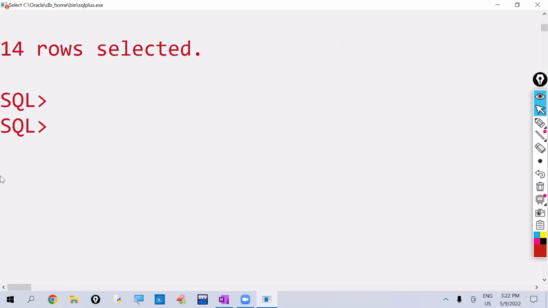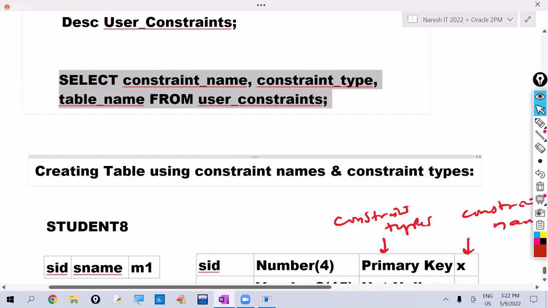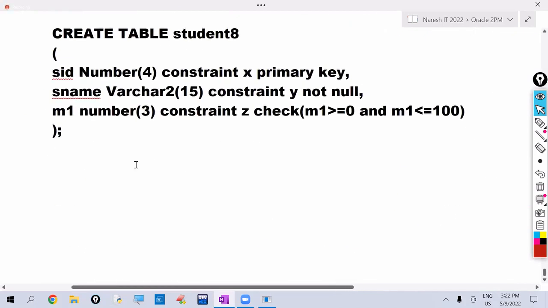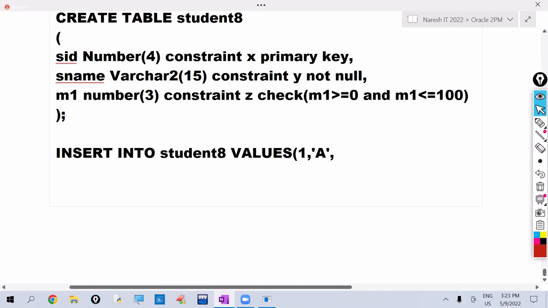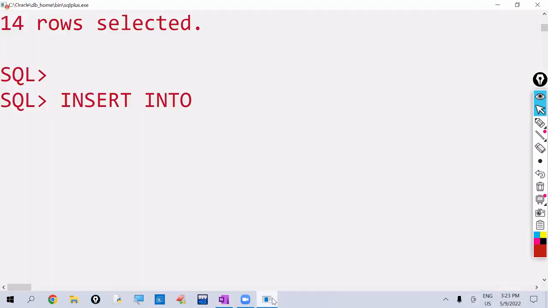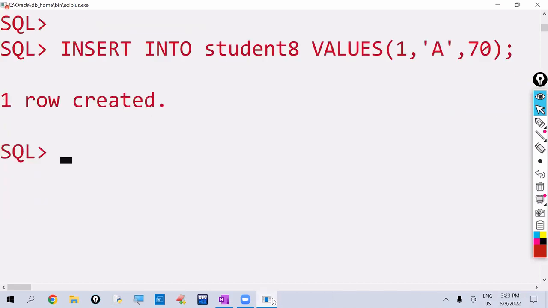Now, observe here. I am inserting the records into this table. This table name is what? Student 8. In the student 8 table, we are inserting the records now. Insert into student 8 values. I am giving 1, A, 70. Does it accept this record? Yes, the record will be accepted here. So one row created, it is telling. Now one more record we are inserting.